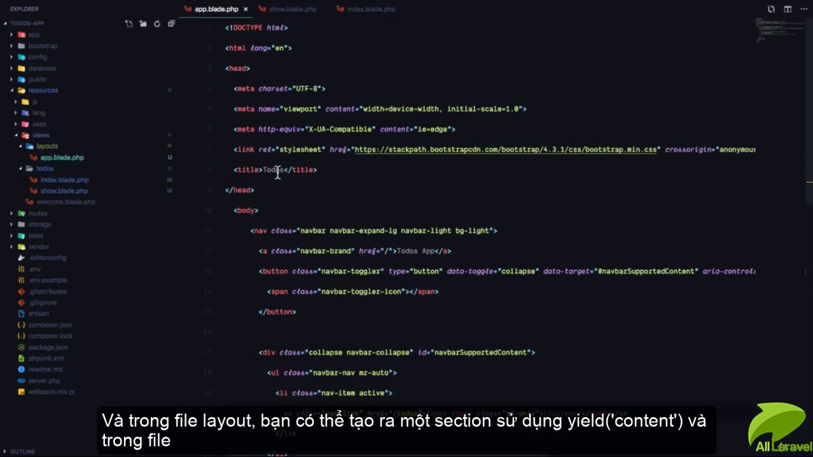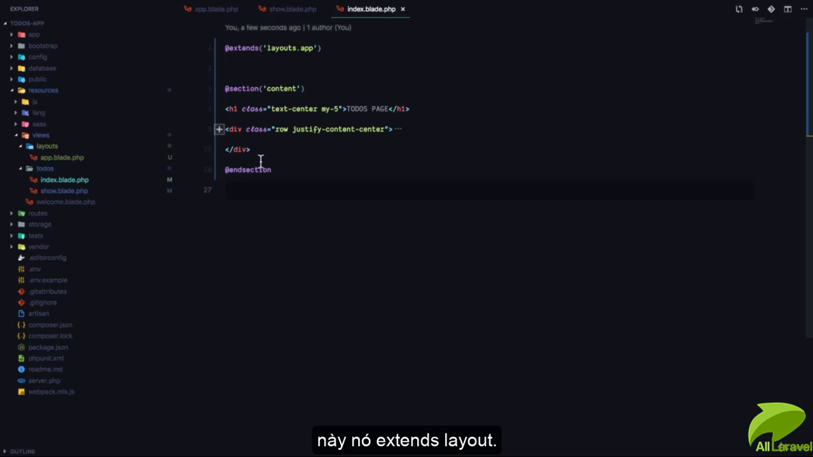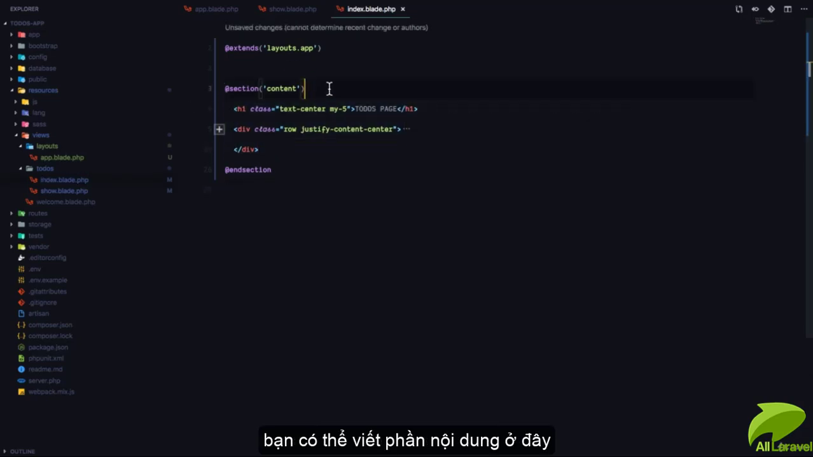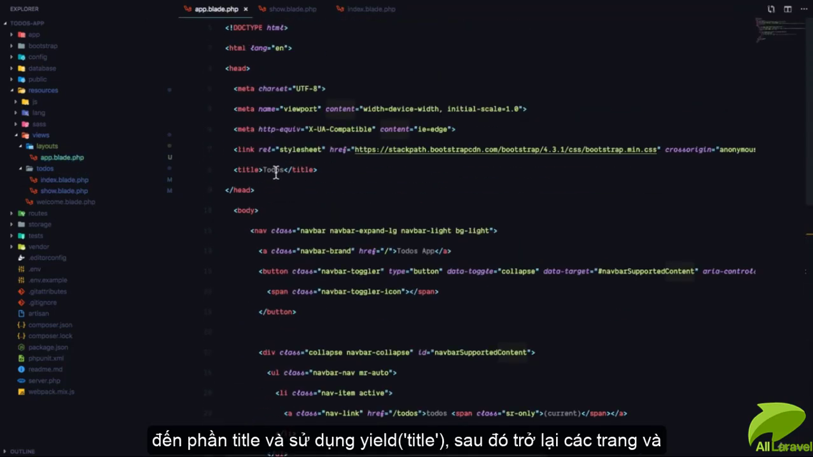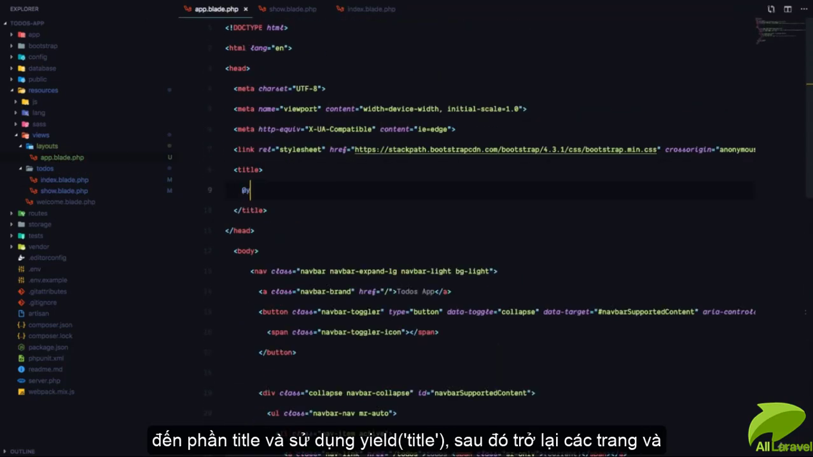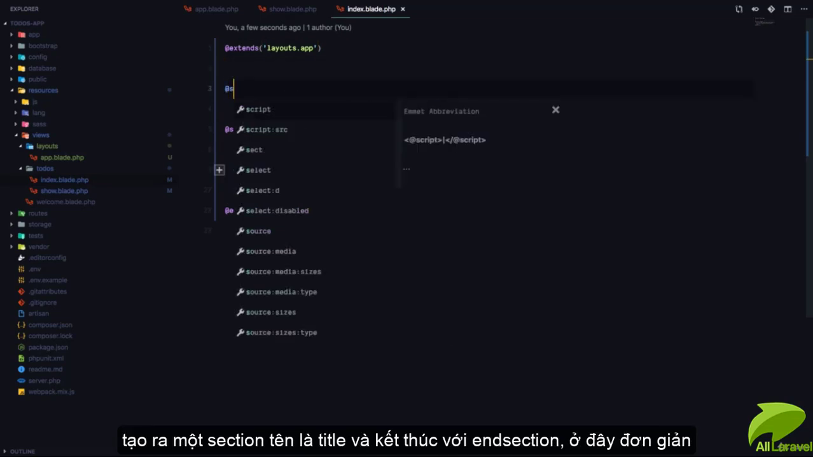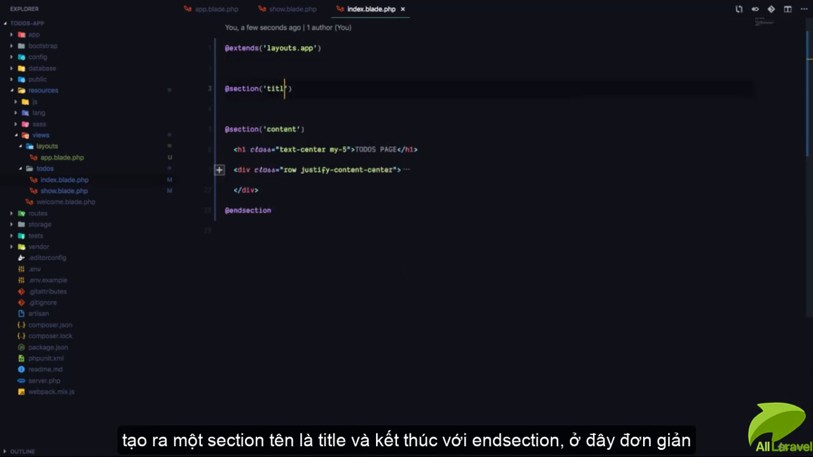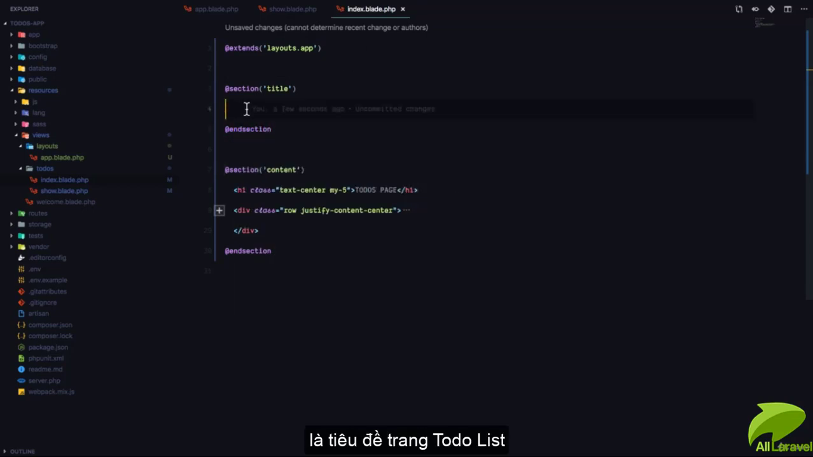So in the layouts file, you can create a section just like this, add yield content, and then in the file that extends the layout, you can define what should be in that content. Let's take, for example, we want to change the title on all pages. We can come to the title and say add yield title, and then we come to each of the pages and we can create a section called title, and I'm just going to end the section right here, and this is simply going to say to-dos list.